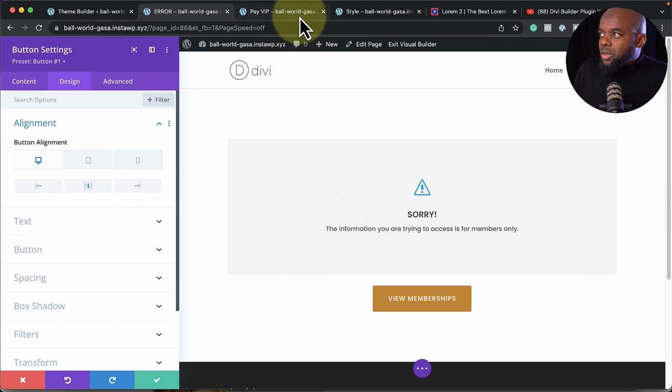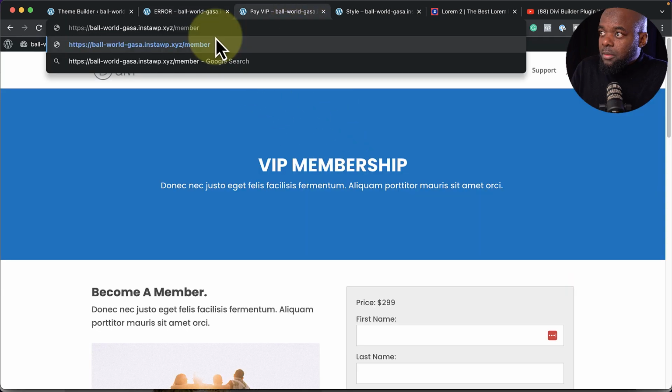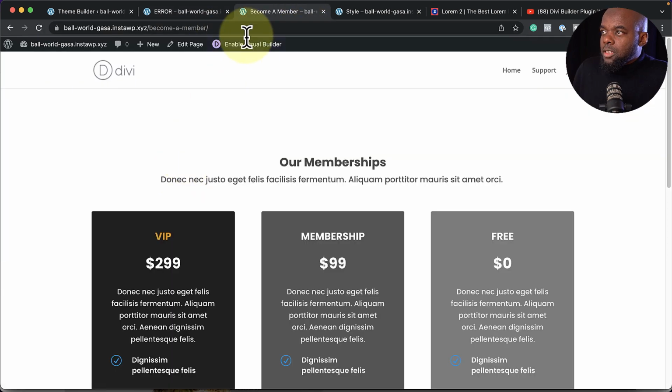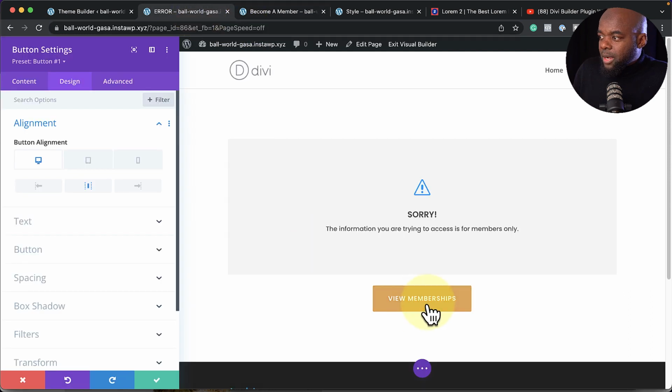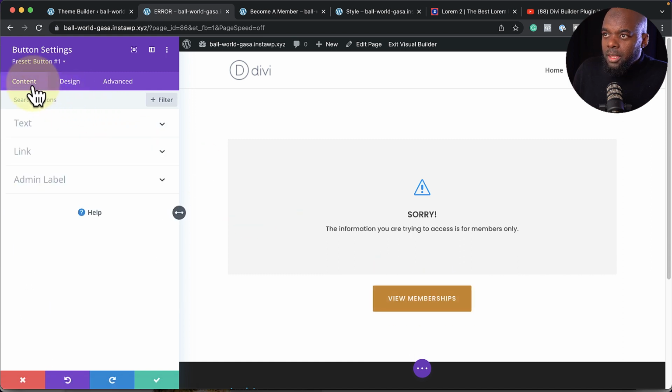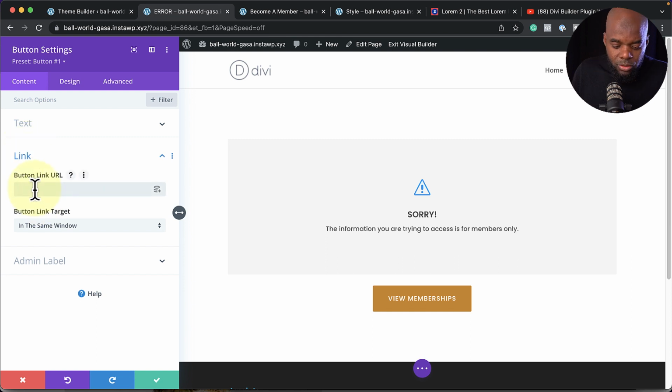So now we need to go to our memberships page and copy the URL. So I'm going to search for it. So this is the page. I'm going to copy the URL like that, and then come back over here. And this is what we need to add to this button here. So I'm going to click on content, go to link, button URL, and paste it in here, just like that.